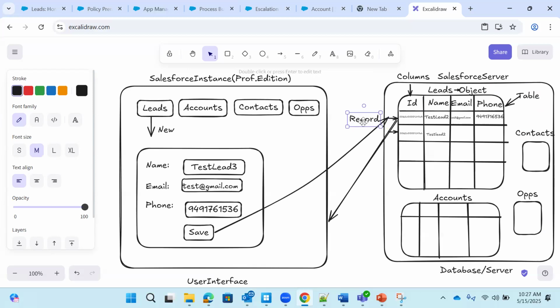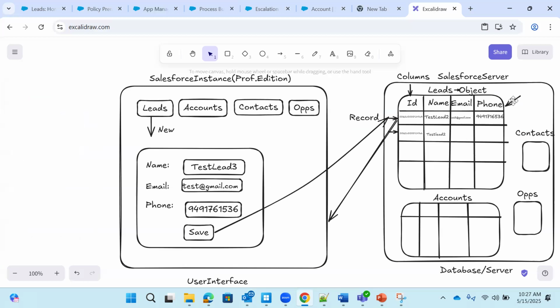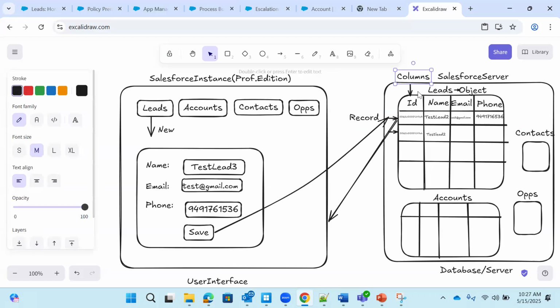Okay? I want you people to understand. That's why I'm saying. So what is an object? An object is nothing but a table. Clear? Okay. Now, what are this ID, name, email, phone? These are the columns in DB. In Salesforce, what will we call them? Fields. Exactly. These are called fields.